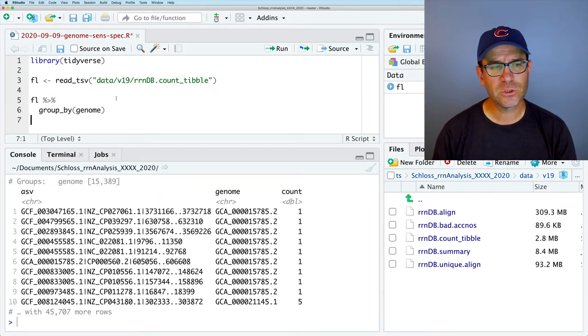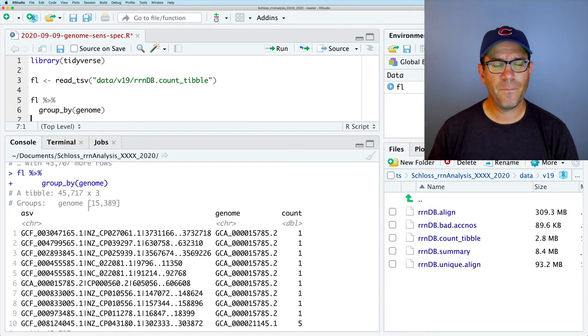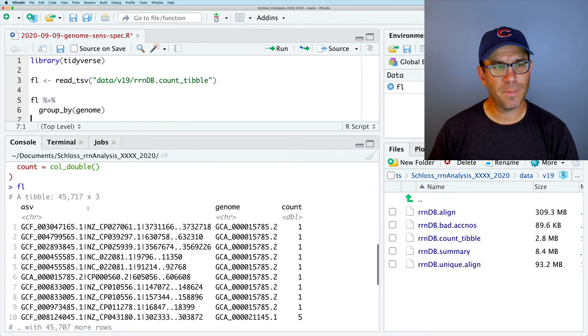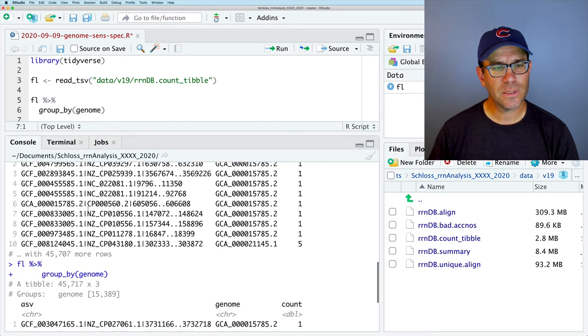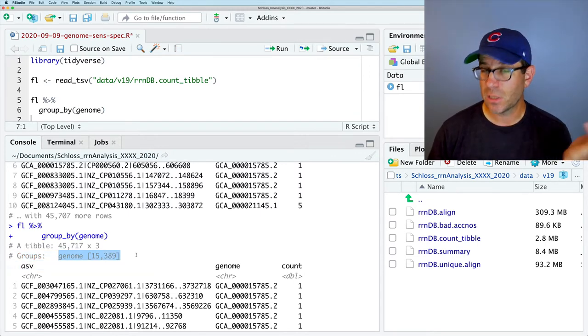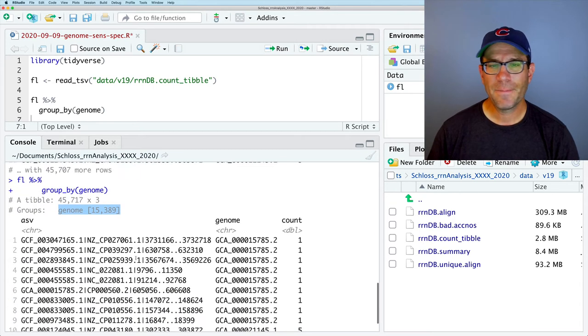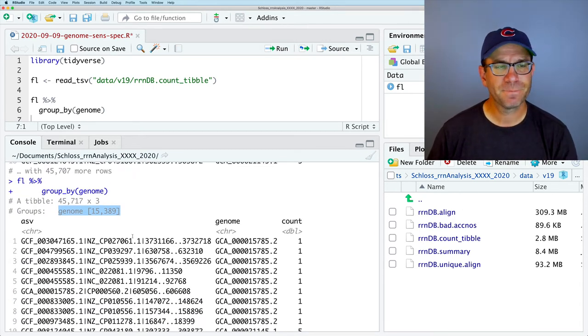And now if I run these two lines, the output that I get is basically the same as I had up above. And if you notice, there's a subtle difference, and that's that there's this line now, Groups: genome. And it tells us that there's 15,389 genomes in our analysis. But otherwise, nothing has changed, right?